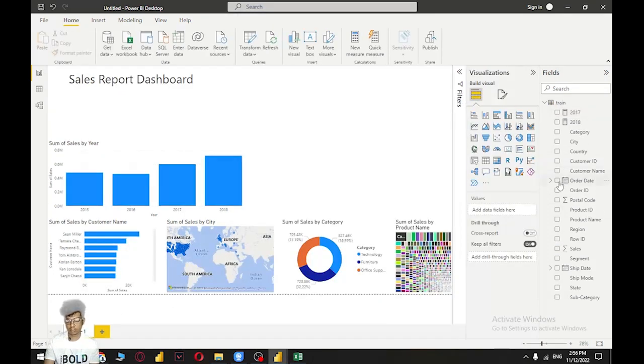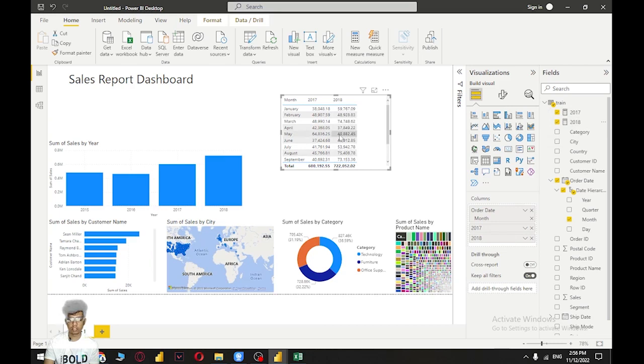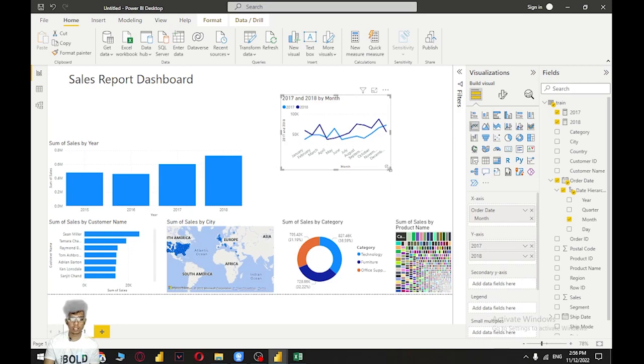We want sales by month, right? So just go here, drop month here, and give these columns here. Okay, so it will give 2070 sales and 2018 sales. So we get this table, then we go to the line chart, click on it, and it will create the line chart.